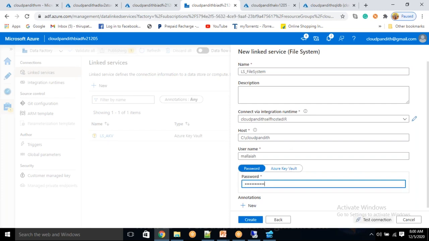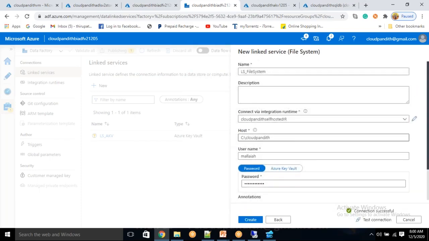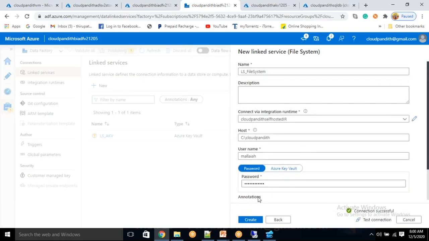Okay, let's test the connection. Connection successful. You understood? I'm able to connect to my on-premise file system. That is the Cloud Pandit folder. I'm able to access it. But this password, I don't want to read it like this. I want to reference it from the Azure Key Vault. I need to read it from the Key Vault. That's how I need to secure it.